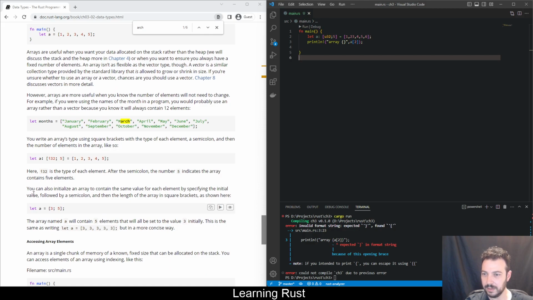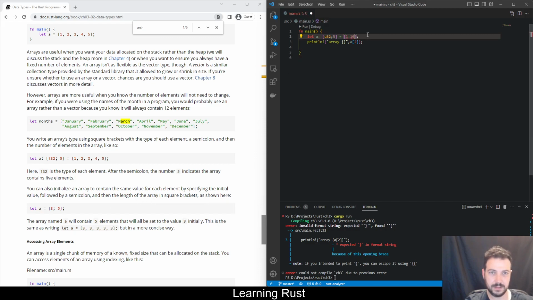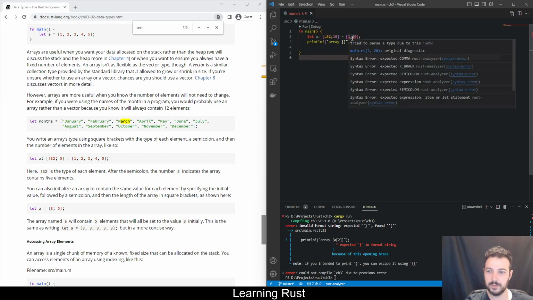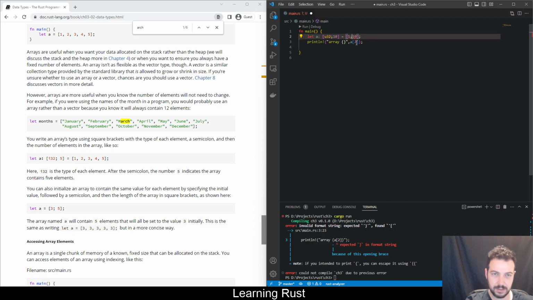elements. I can also initialize an array to contain the same value for each element by specifying the initial value followed by a semicolon and then the length of the array. Ooh, that's interesting. I'm doing this and this. Should work. Semicolon. Sorry, not a colon. Okay, great. So this works. That means that I have an array with only ones inside. Great.